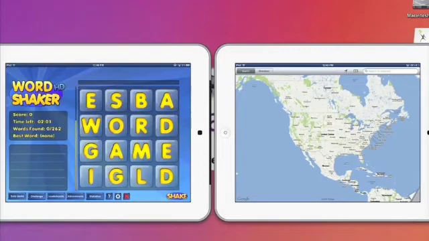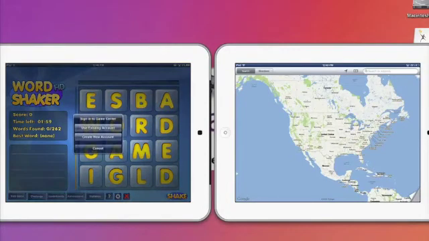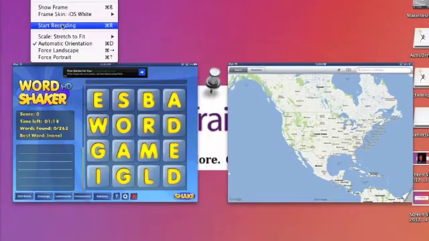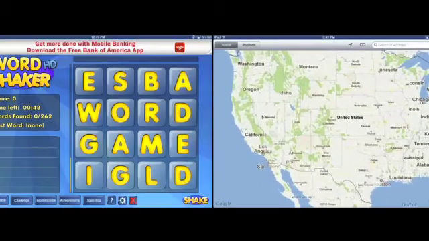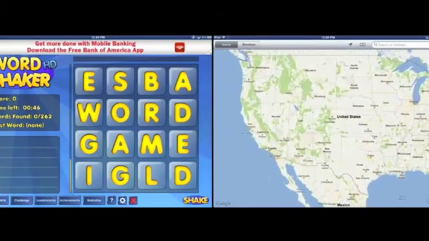So you can see I can have different programs running on each of the iPads that I'm mirroring. I've seen someone do it with up to 5 different iPads. And you can also record what's happening on your iPad right through Reflection. You also have the option to force landscape or force portrait as the orientation. And you can even go into full screen so you can't see the background.